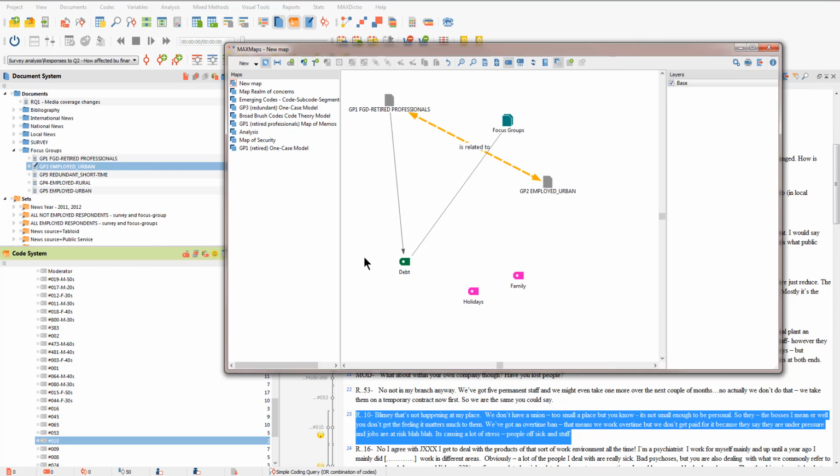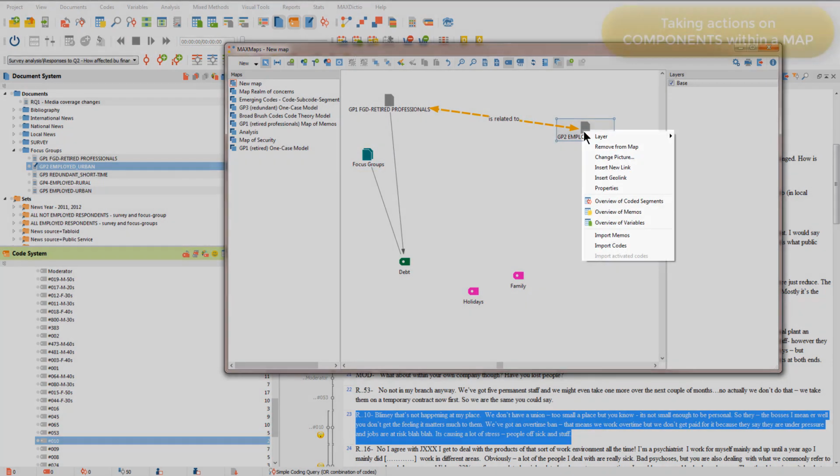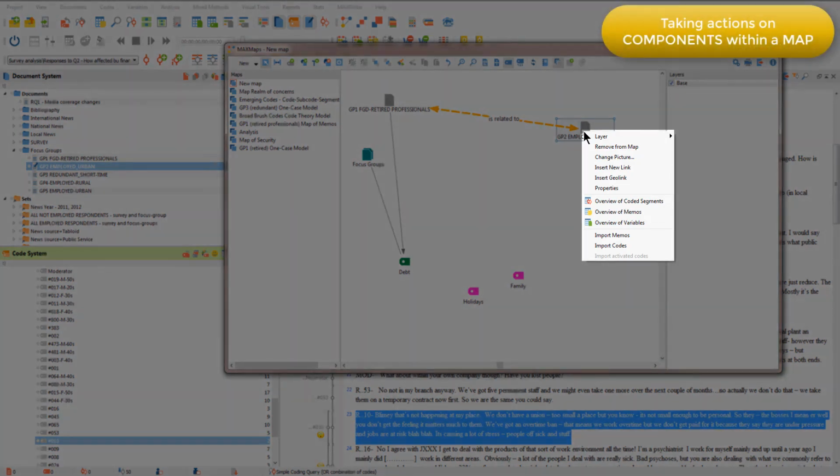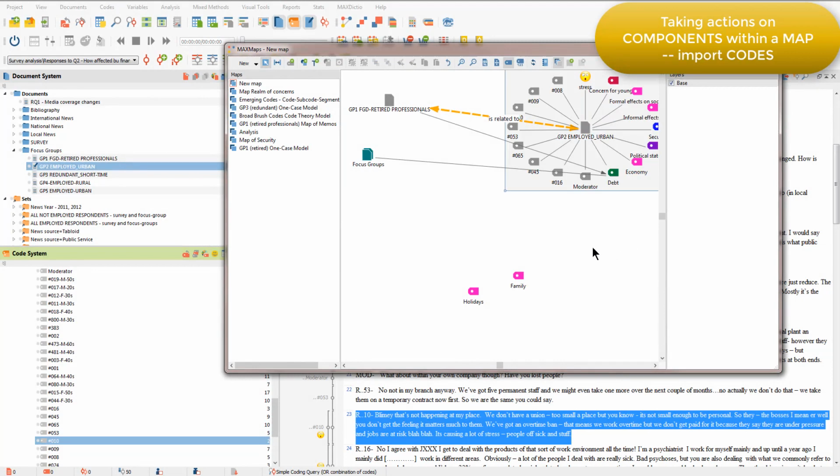So I'm just going to focus in on group 2, the employed urban participants, and if I right click on a component in a Max map, then I get various actions that I can take. So for now I'm just going to import the codes, and that will automatically bring into the map all the codes that sit in that document. And then I can move them around, and you'll see that it linked up automatically with the depth code that I already had in this map.